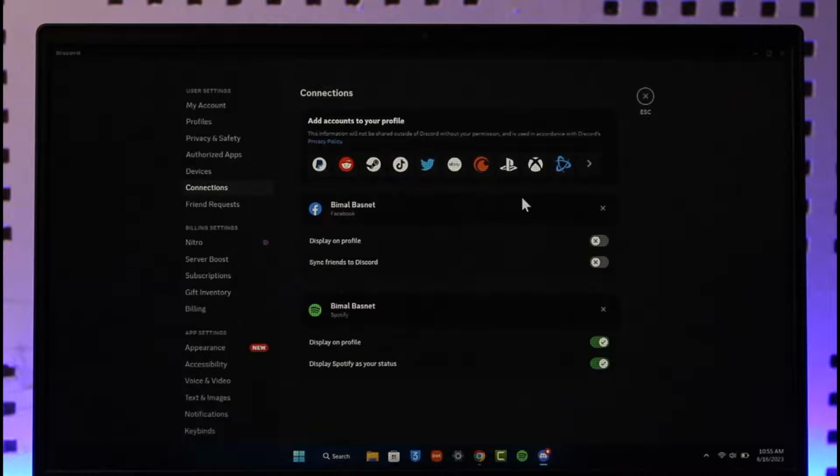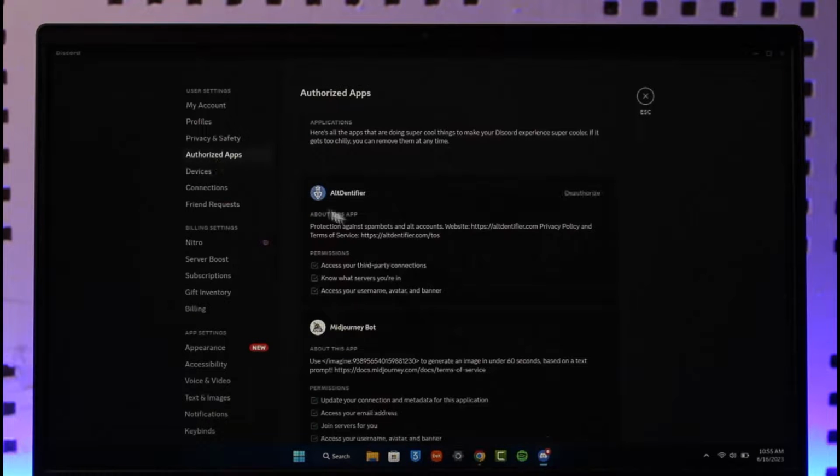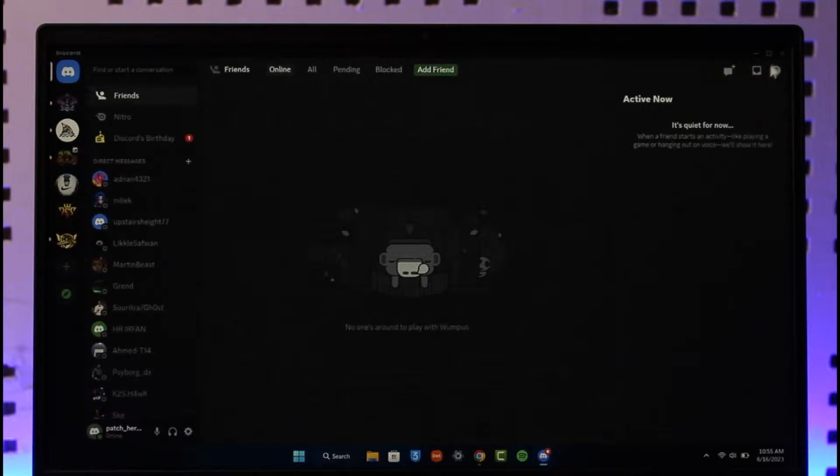come back. Once you've added it, in order to check whether or not 5M is connected, go to authorized apps and then you'll be able to find 5M on this list. This way you'll be able to go ahead and then link 5M to Discord.